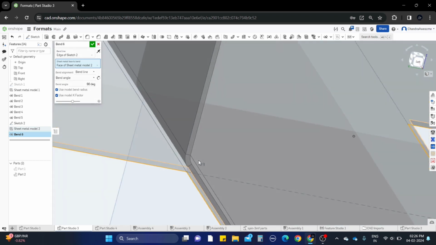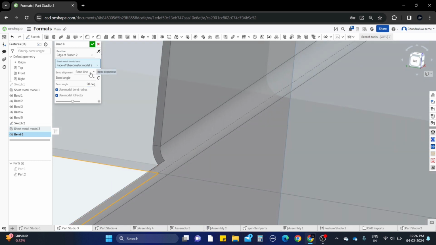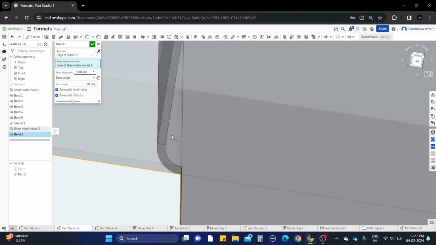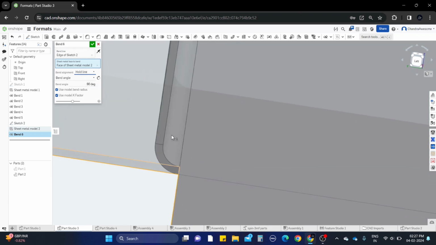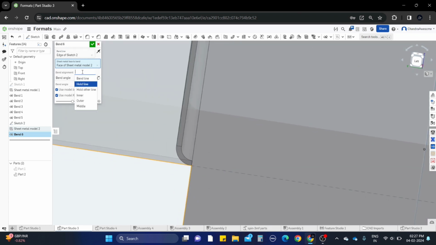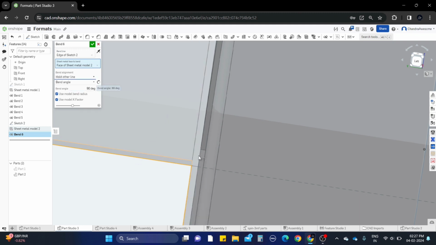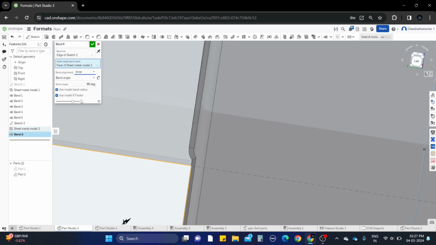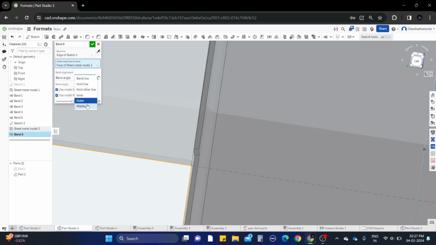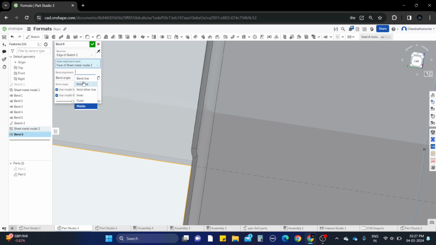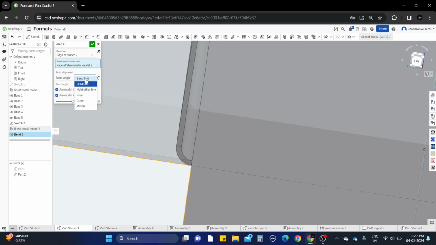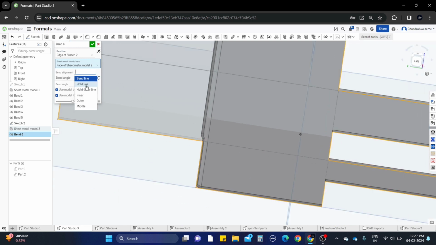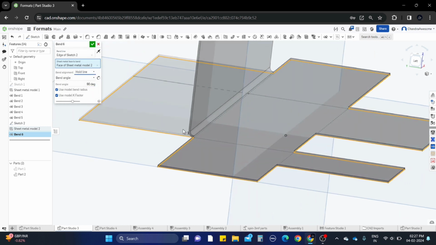For example, here you can see this is one type of bend line. If you want to hold the line, the bend will be formed exactly before the line. If you select pull over the line, it crosses the line. So if you want inner, outer, or middle, whatever it is, you can customize the bends as per the line. So I'm going to select this one.